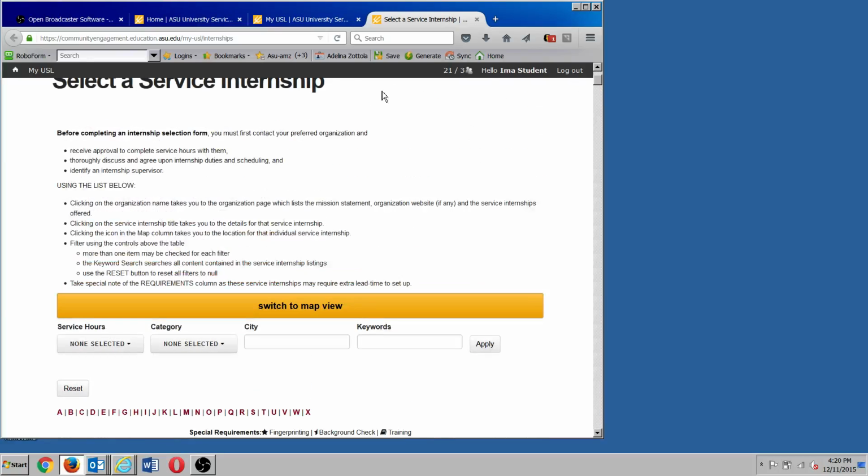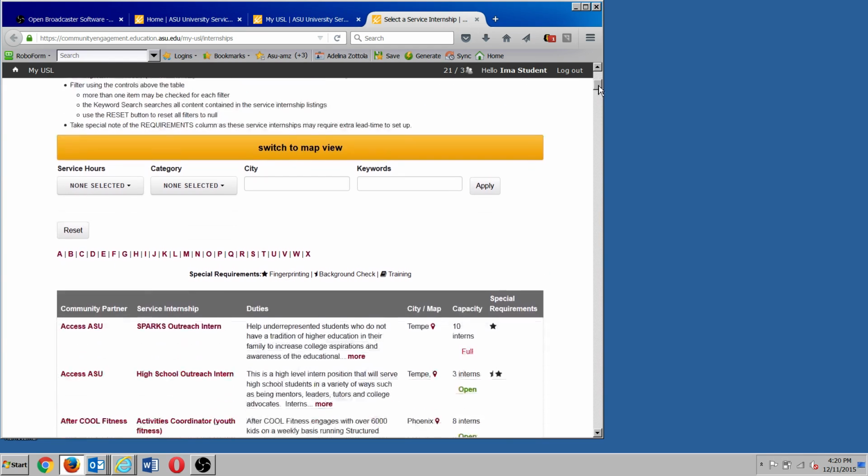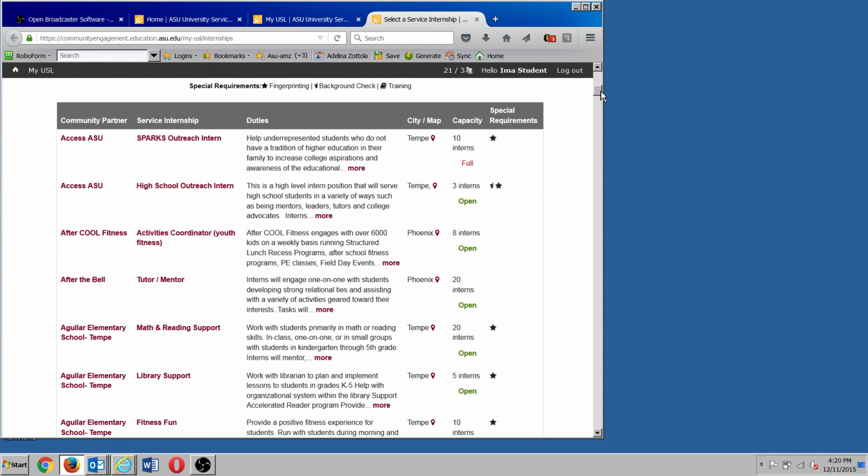And these are instructions which I'm basically going to go over with you now. And you'll notice that the list is organized alphabetically by organization name. The title of the service internships are listed here. If an organization has more than one internship, it'll be listed more than once.